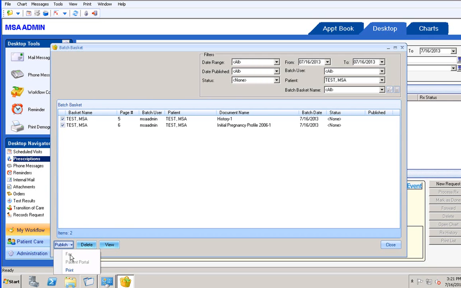And finally, fax. If this option is not grayed out, that means that you subscribe to the integrated interfax solution for MicroMD's EMR, which is basically a fax in and out service that is fully integrated with the EMR, allowing you to fax documents in and out of the EMR.